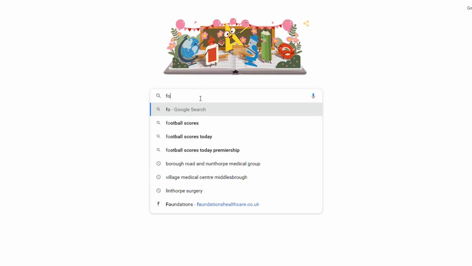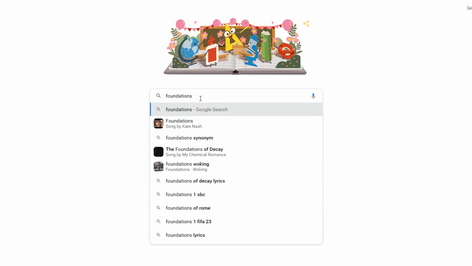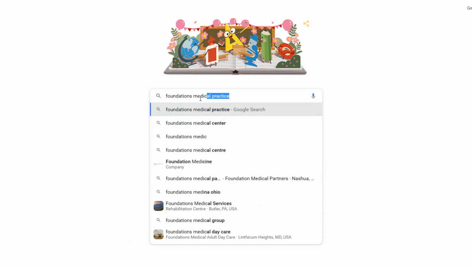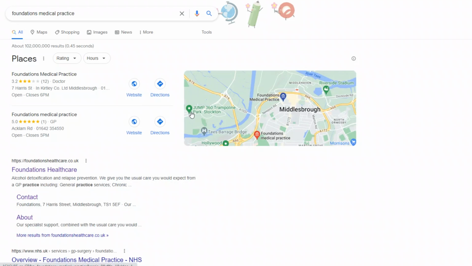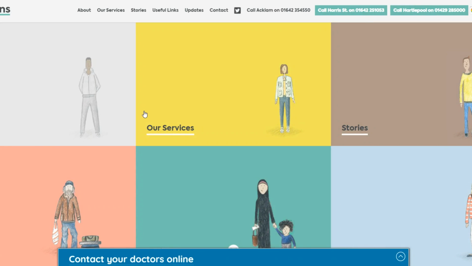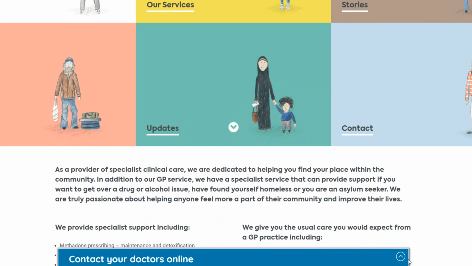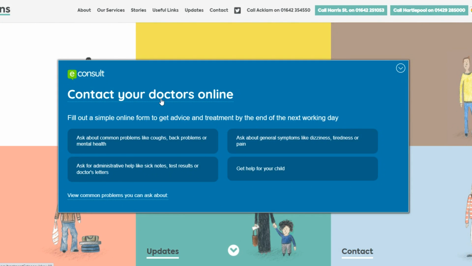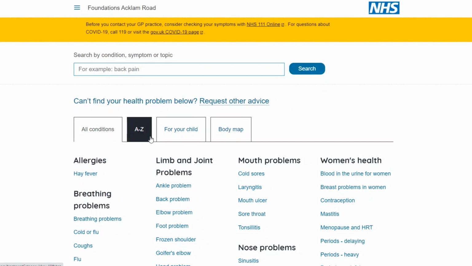And if you are with Foundations, again, you go to the website, Foundations Medical Practice. It's this one here, so we click on there. And then see where it's contact your doctors online, click on the little arrow up there. And then choose which service that you want. Click on that, and that'll take you straight to the eConsult site. And if you can see at the top here, it says Foundations Acklam Road, so you know you're at the right GP surgery.